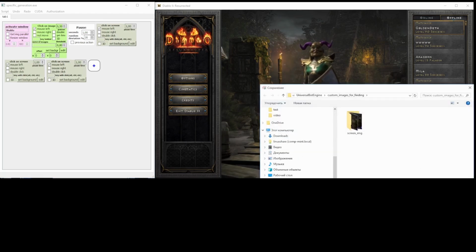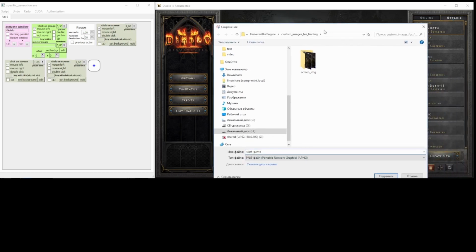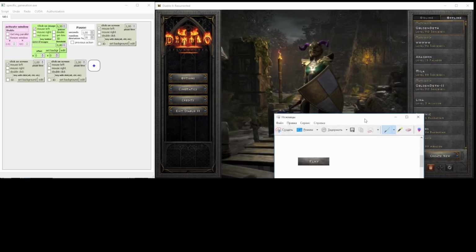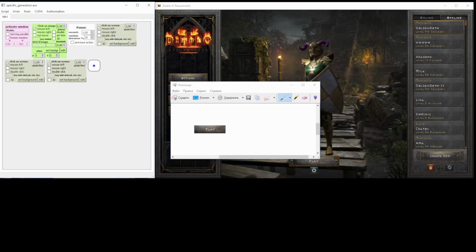Save this crop to the custom_images_for_finding directory in the Universal Bot Engine folder in .png format. The name of this crop is start_game.png. Write start_game.png in the name of images string.